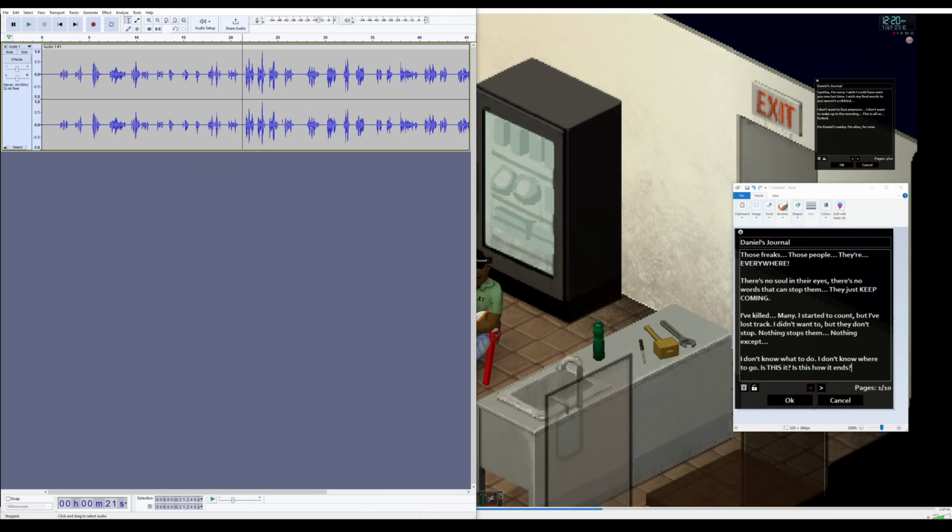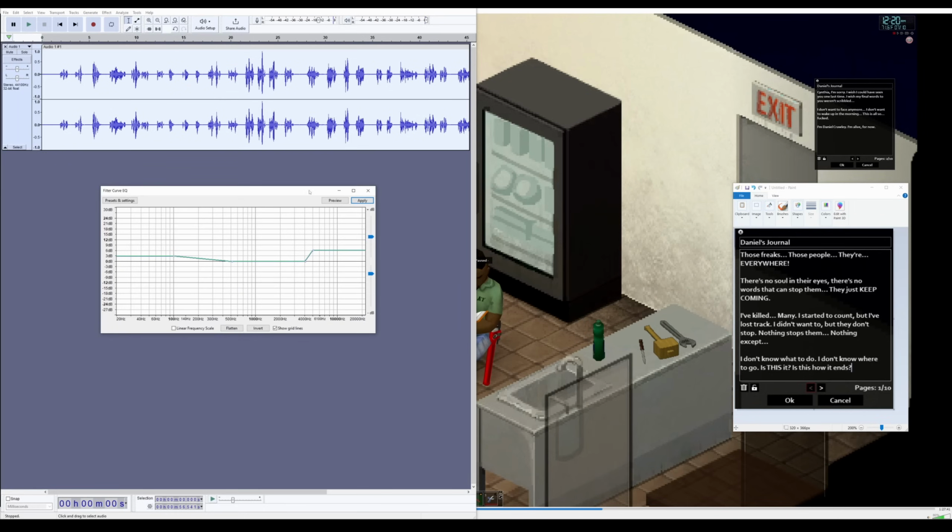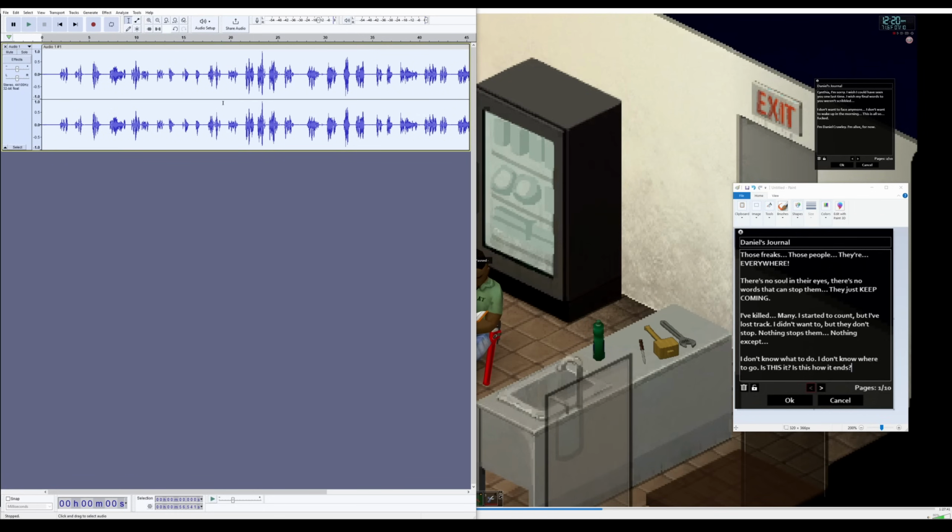So to help combat that, first off, I do a little bit of EQing. Nothing super insane. This is just to help emphasize a little bit more of the bass and the high end. Again, nothing drastic. It just helps the voice feel a little bit more present. And then finally, I limit the entire clip to a certain dB. You'll see that these spikes then go away.